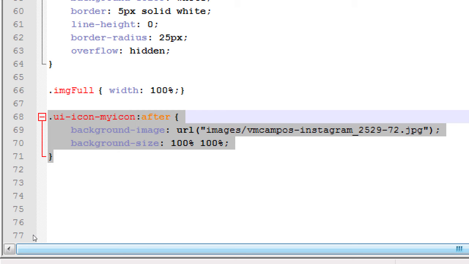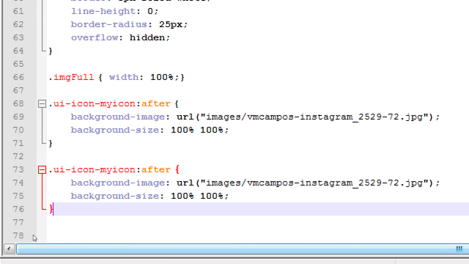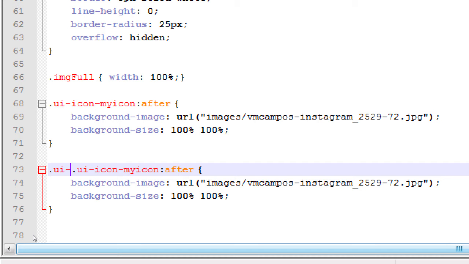This chunk of code, if it worked, copy this whole chunk of code, this whole selector and its property and value, and paste it after itself. And we will add one more class, .ui-, no SVG space. Sometimes simply having the first one doesn't quite work because it doesn't display the graphic properly.